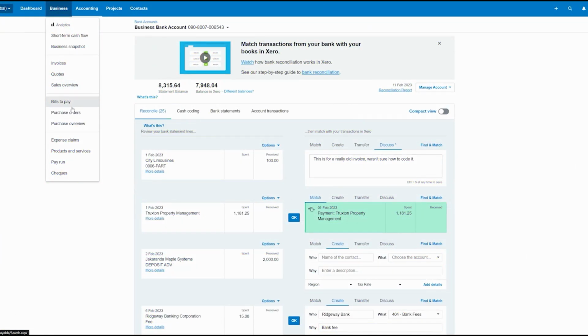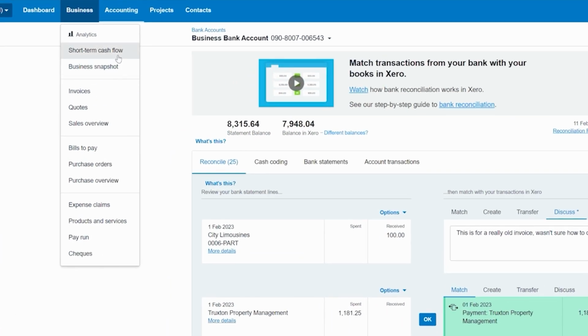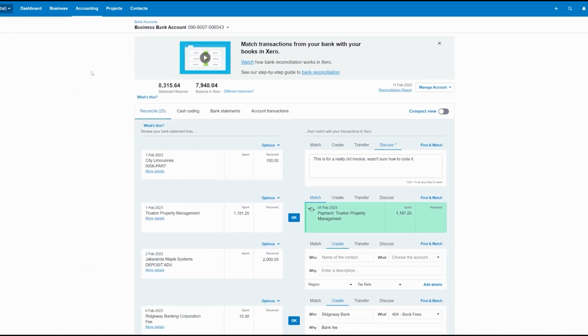So now that we've understood how to set up our accounts and how to do reconciliation, we're going to go to another really important part in Xero, which is invoices. To get there, we're going to click on Business, and in here you're going to see a lot of different menu items that you can choose that are very useful, like your short-term cash flow or your business snapshot. Those might be a little bit advanced, so we're going to focus on invoices, which is a pretty universally easy one to understand and pretty important.